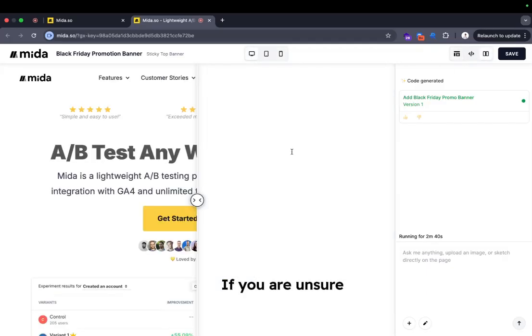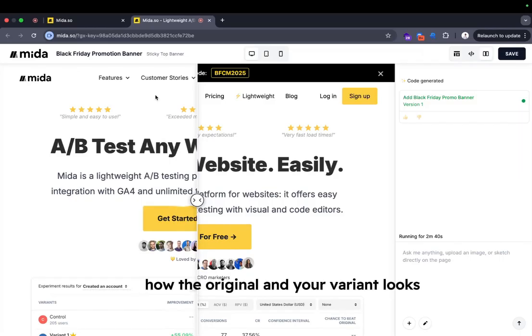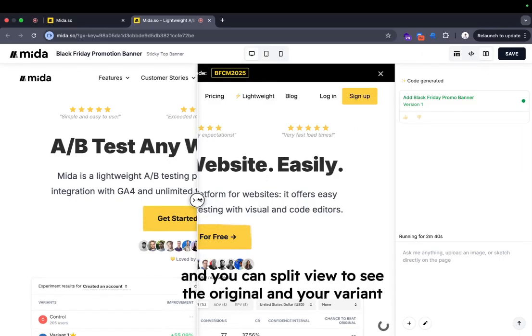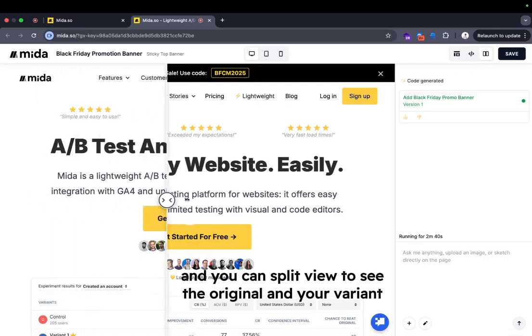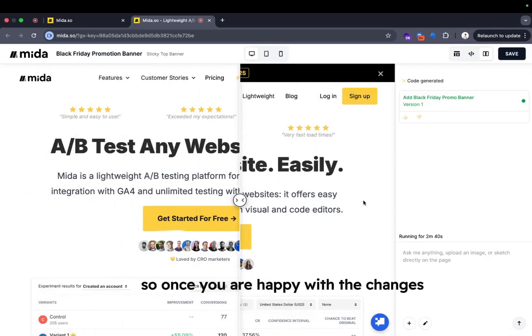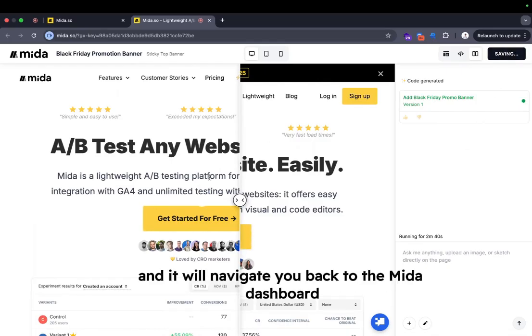If you are unsure how the original and your variant look, you can also click on this button over here on the top right, and you can split view to see the original and your variant. Once you are happy with the changes, click on Save, and it will navigate you back to the Mida dashboard.